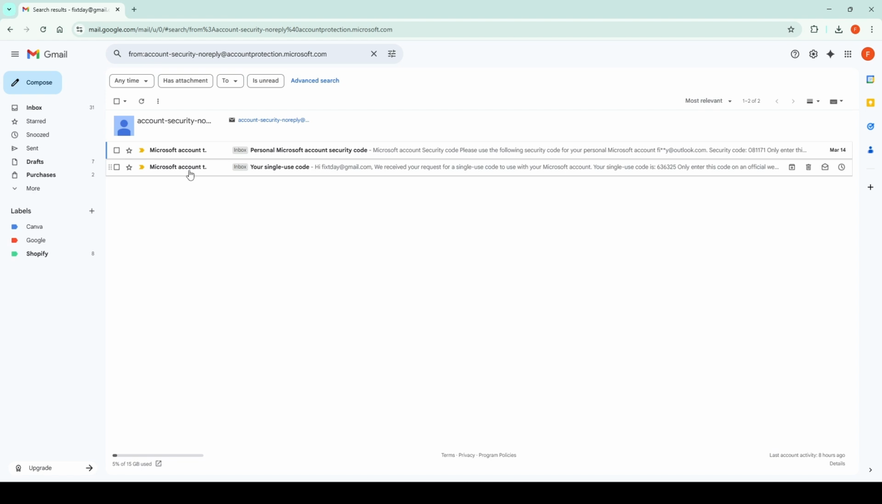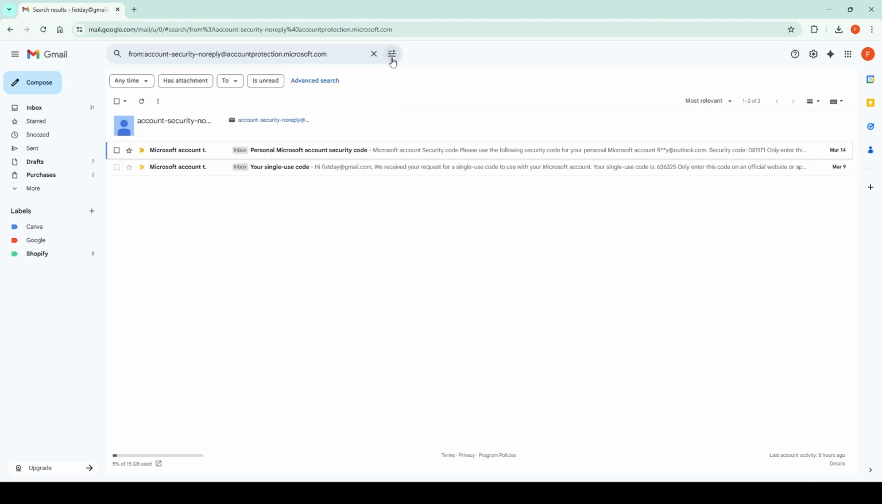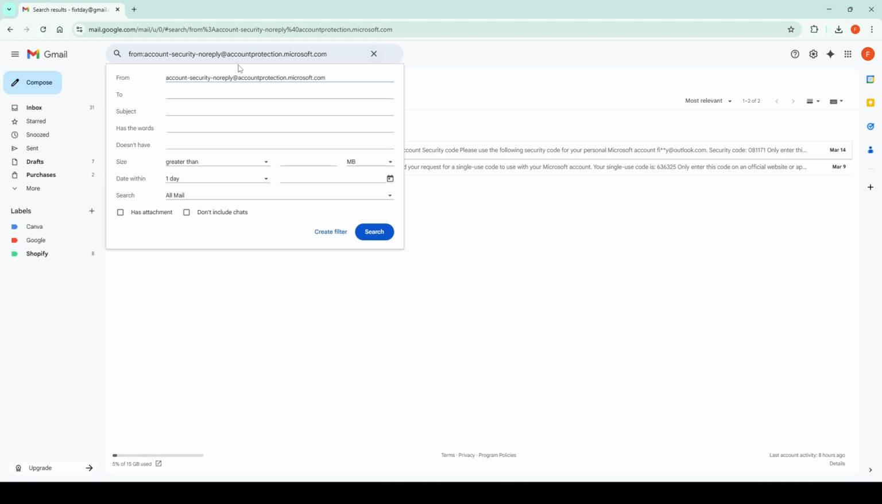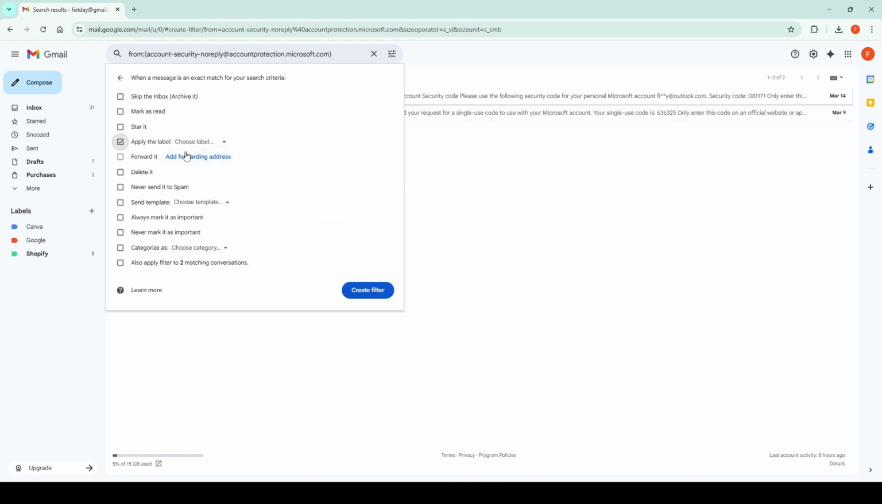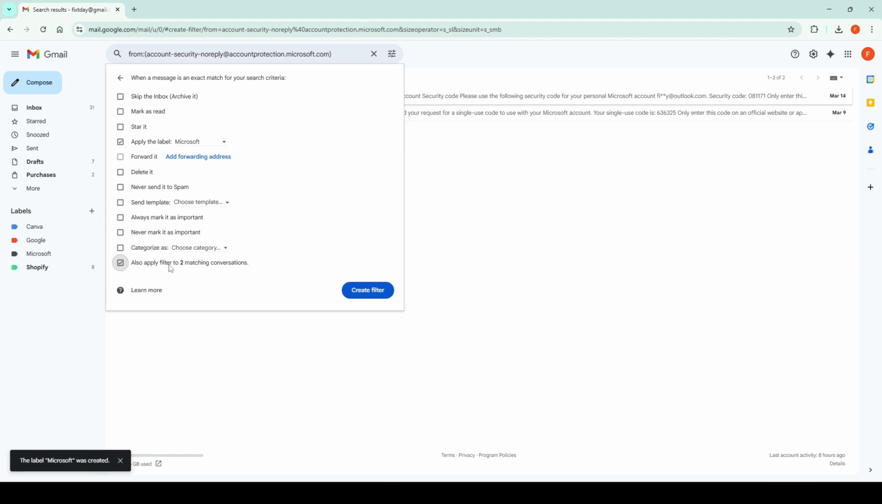To organize emails automatically, click the Show Search options icon again. Click Create Filter in the bottom right of the search panel. Check Apply the label, then select an existing label or click New Label to create one. Enter a label name and click Create, and check Also Apply Filter to matching conversations to include existing emails. Click Create Filter to finish.